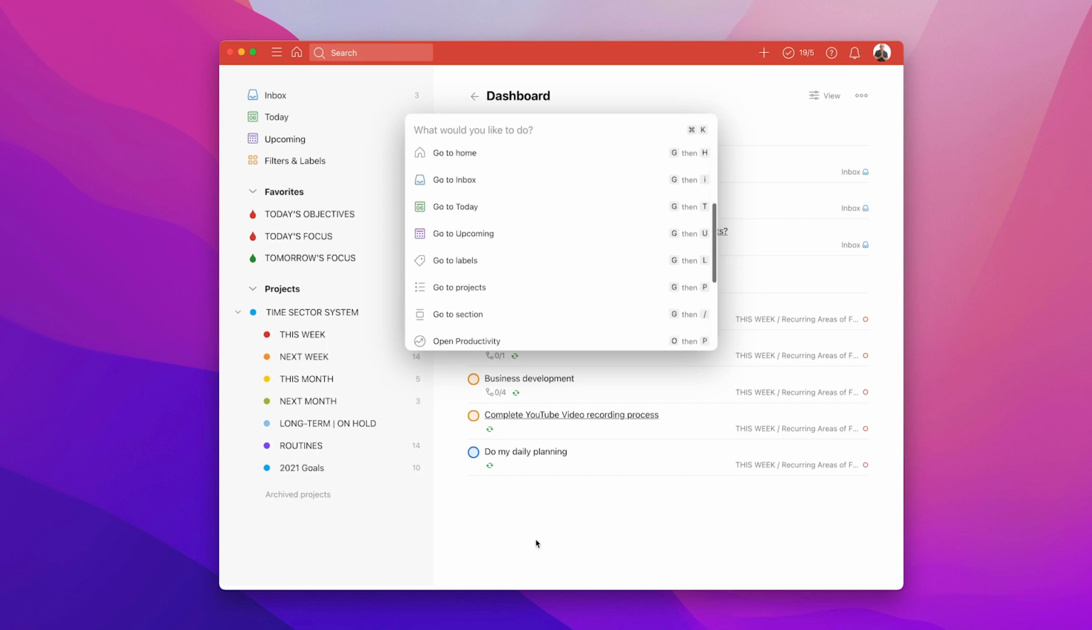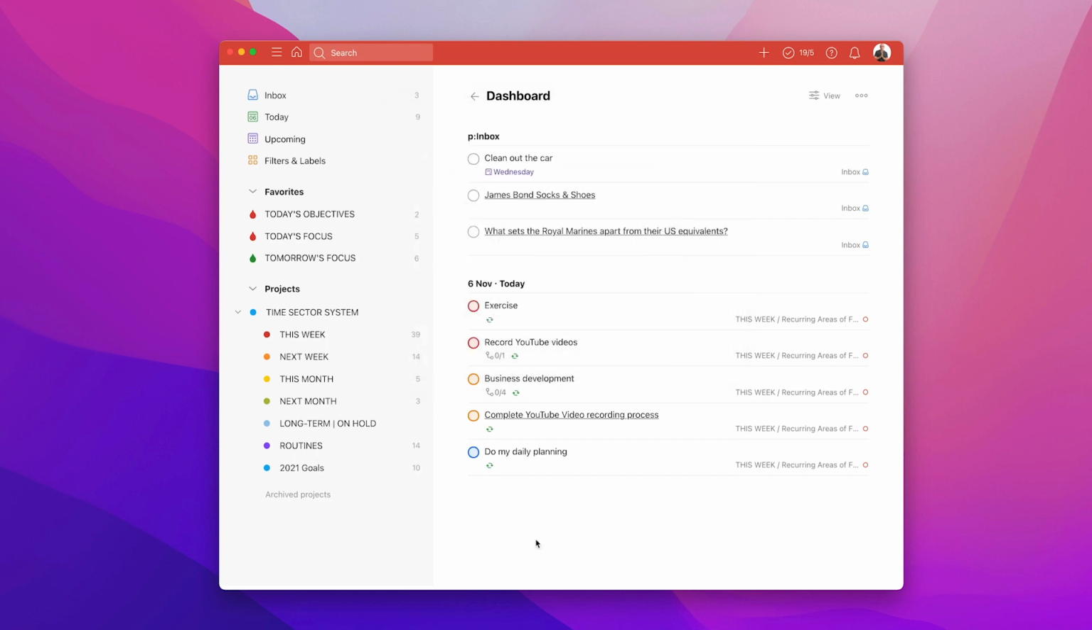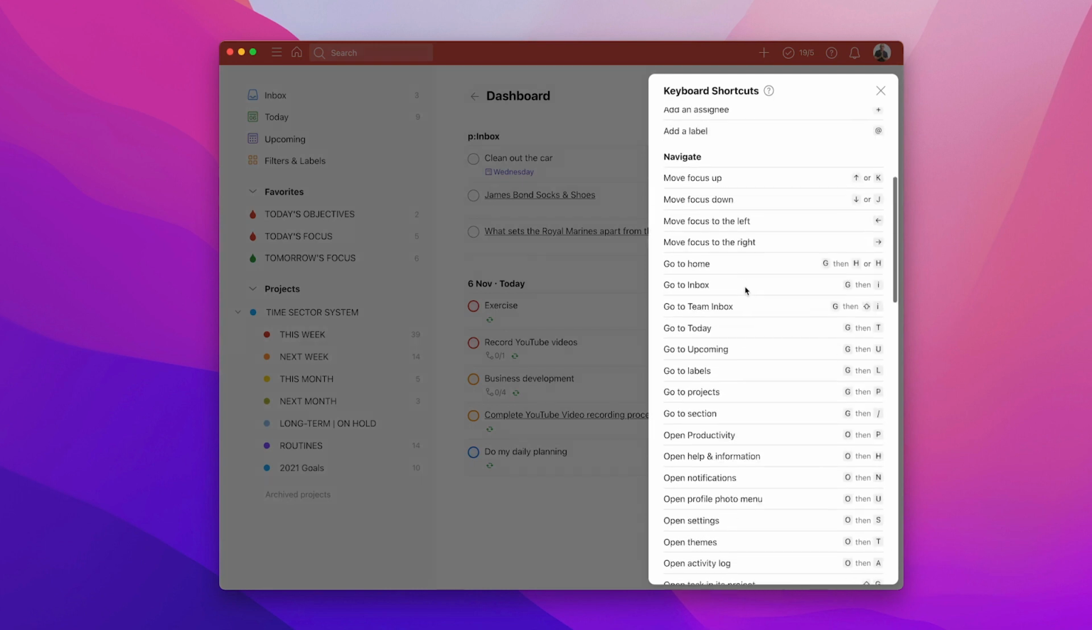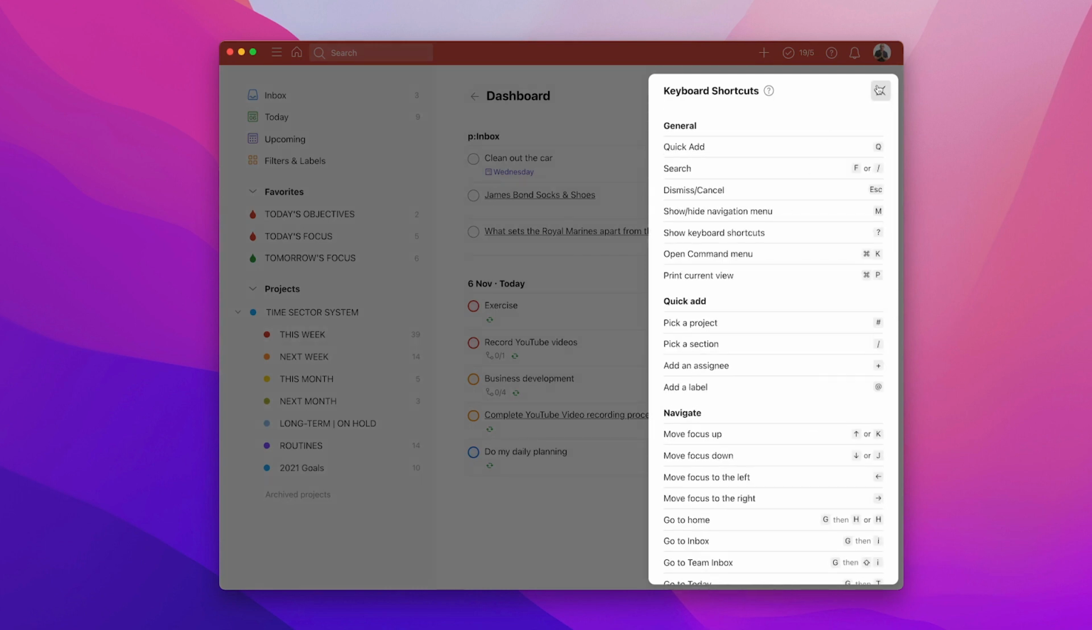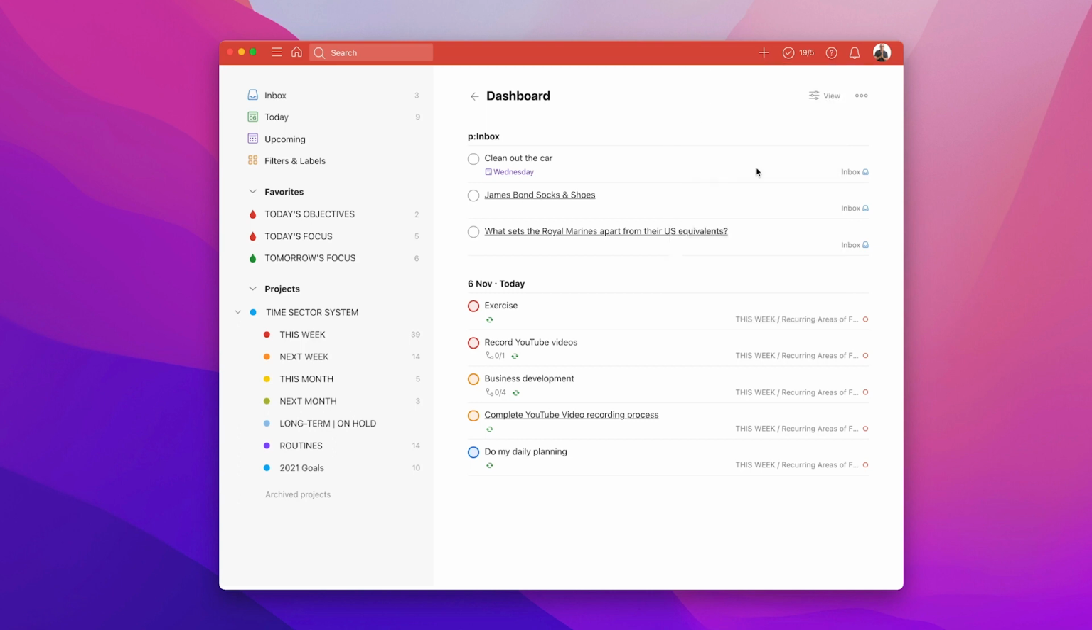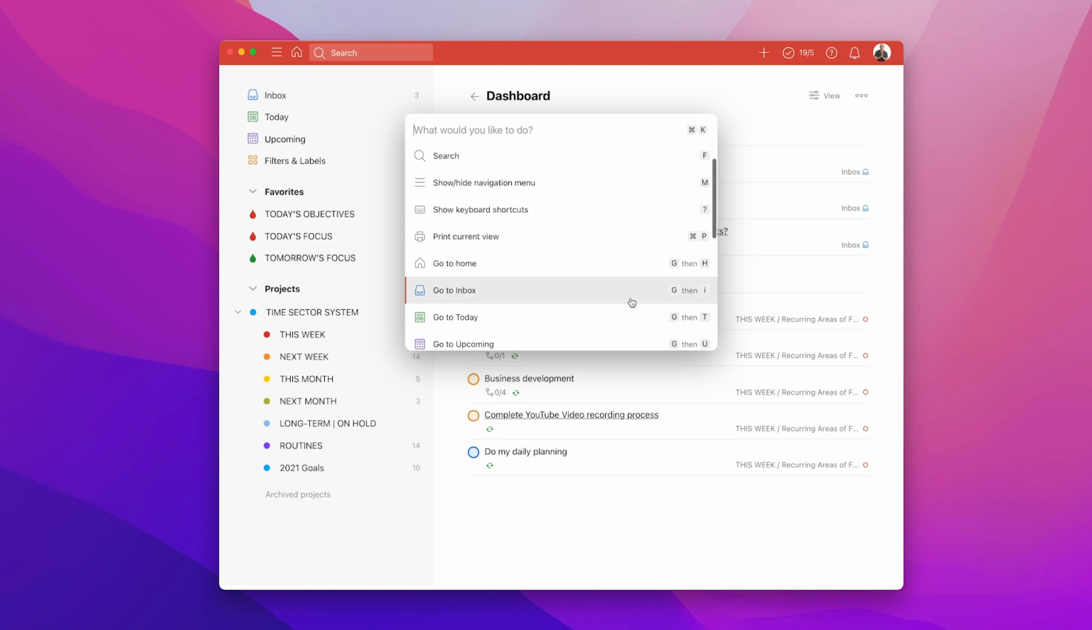As I'm in that, I can now go, let's go open inbox. Let's get back onto that. So keyboard shortcuts right here. By the way, you can actually get to your keyboard shortcuts there. Let's go back to this one here and we go to new command menu. So go to inbox. I was using O and then I is go. Think of it this way: go, and then wherever you want to go.